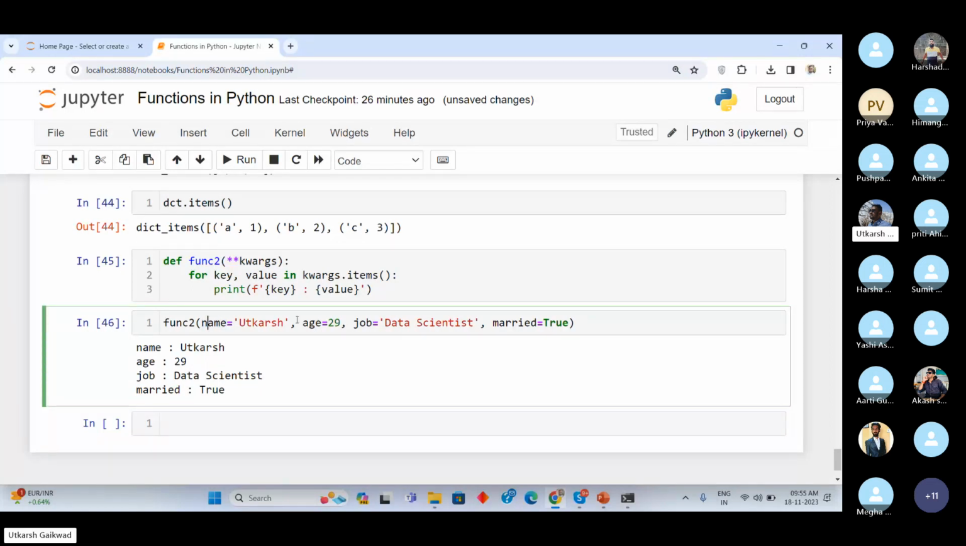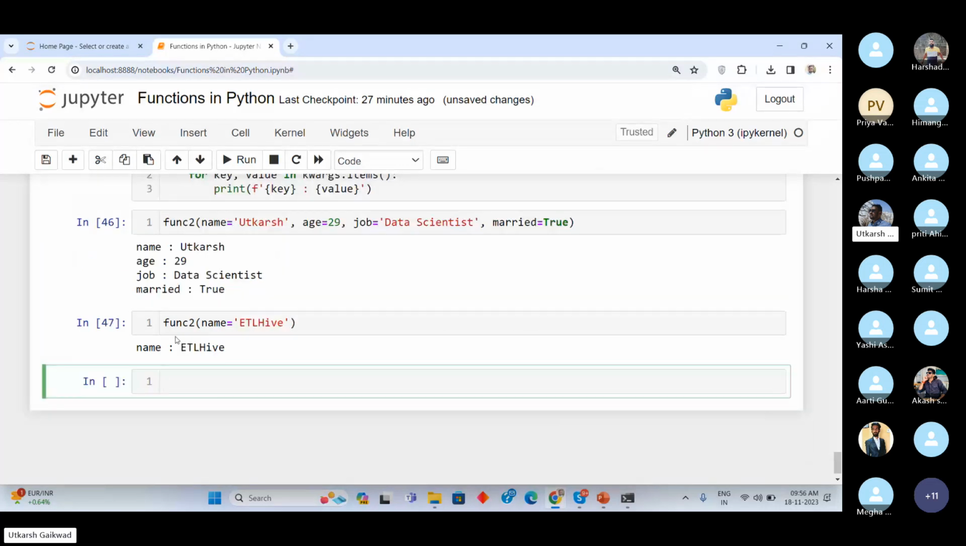keys. These will act like all the keys. And remaining this will act like your values. So it will also act like key value pairs, this keyword arguments. You can give 4 arguments. If required, you can give only single argument. So function 2, if I write name is equal to ETL hive. So if I write only single keyword argument, it will give me single key and value pair like this.